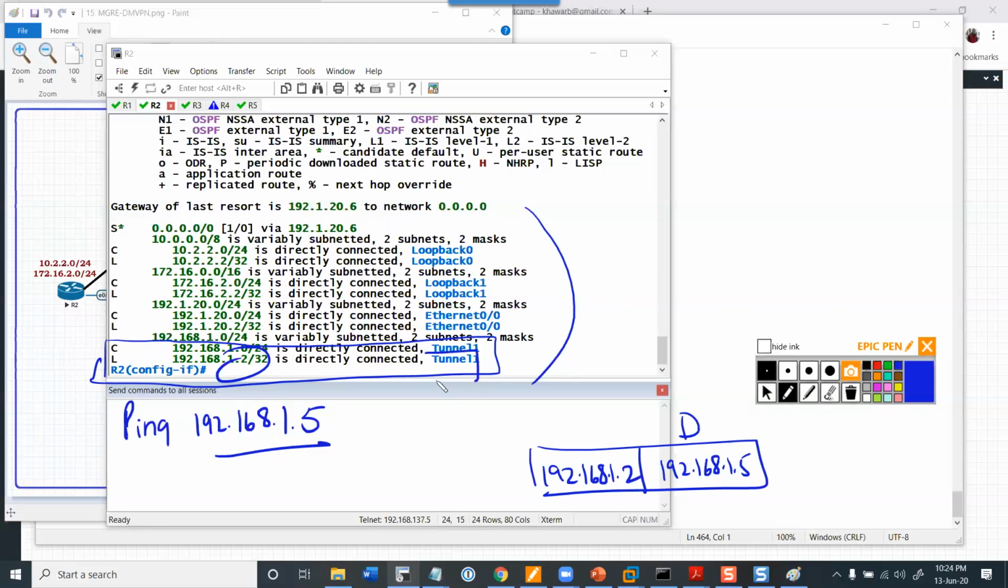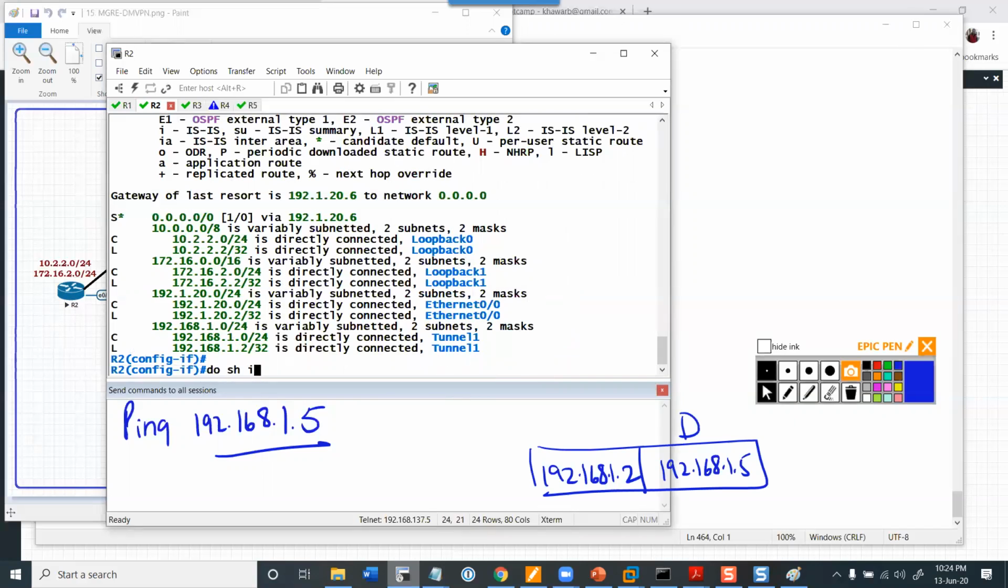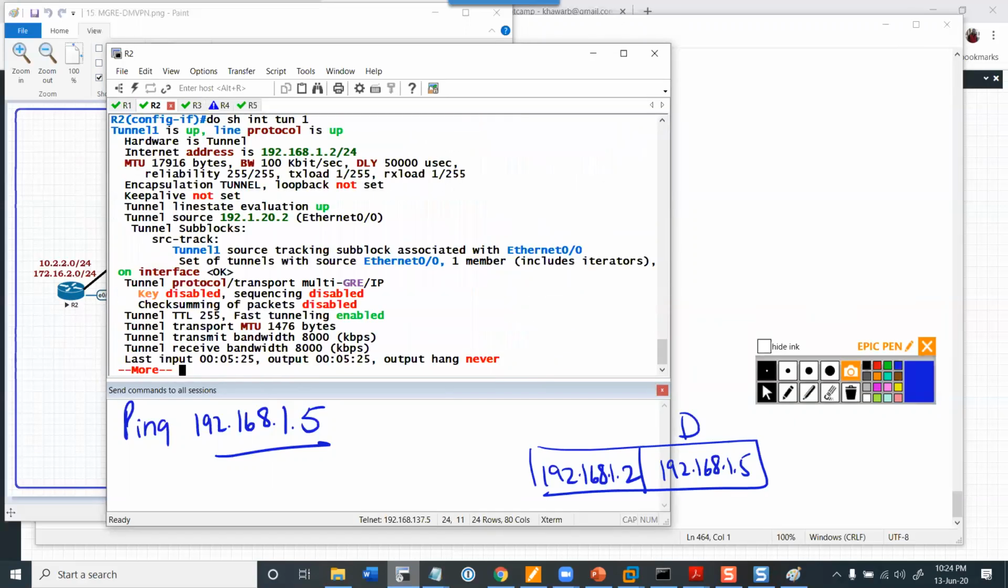Now it sees it's a tunnel. So if it sees it's a tunnel, what does it do? Let me check the tunnel characteristics. What type of tunnel is it? I don't know that yet. So it checks the tunnel, and what does it find over there? A couple of very important things. Number one, it says it's a tunnel. So I need to do what? Encapsulation.